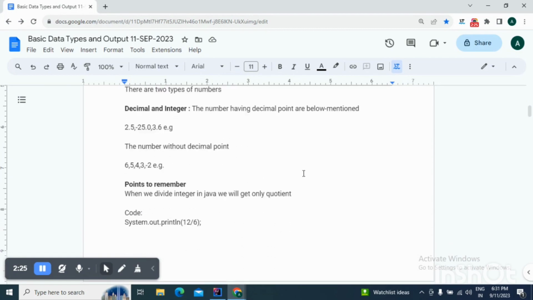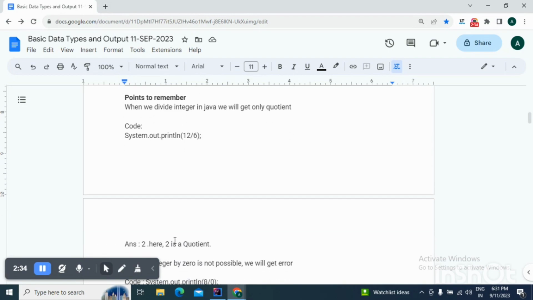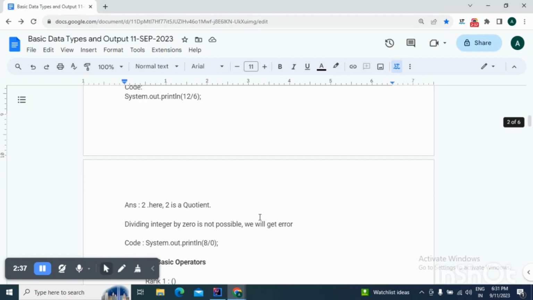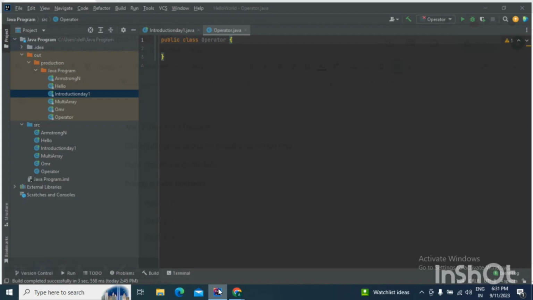Some points you need to remember: when we divide integers in Java, we get only the quotient. Let's say if you divide 12 by 6, then the number we get is called the quotient. And dividing an integer by 0 is not possible, we will get an error. The system will show you an error. So I can show you in IntelliJ.